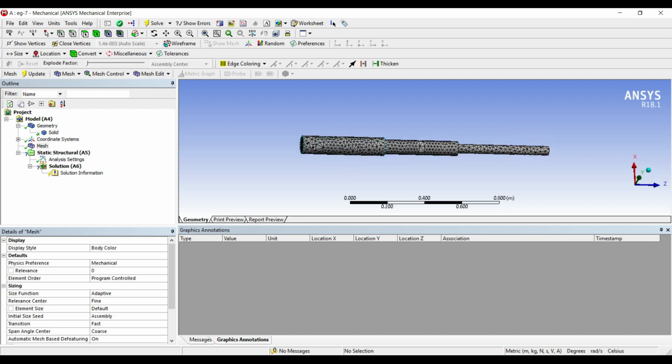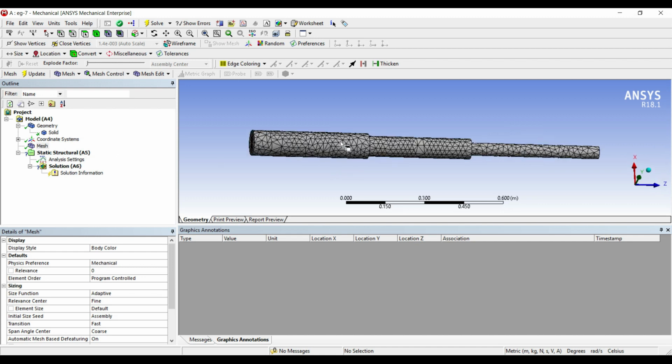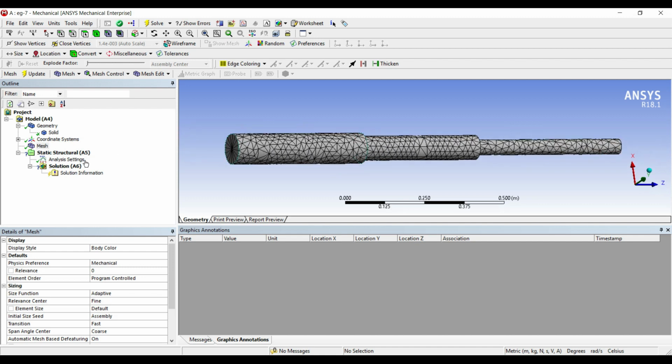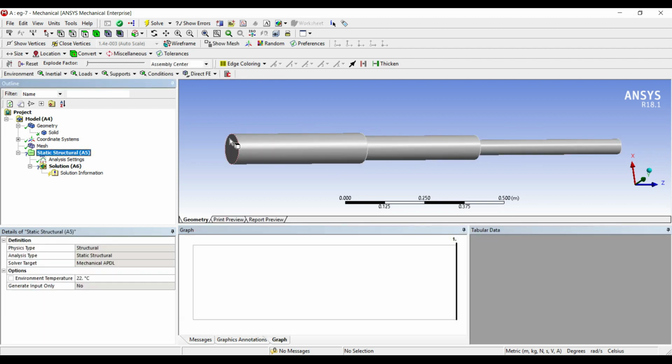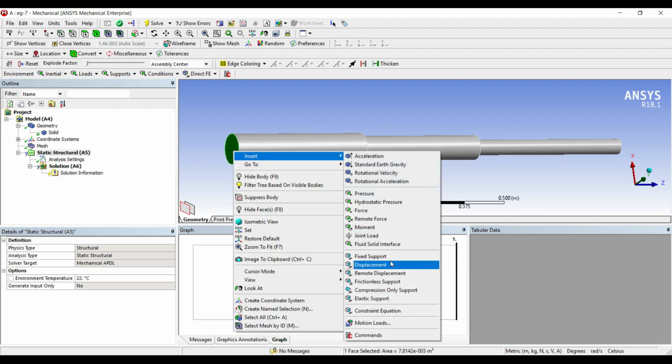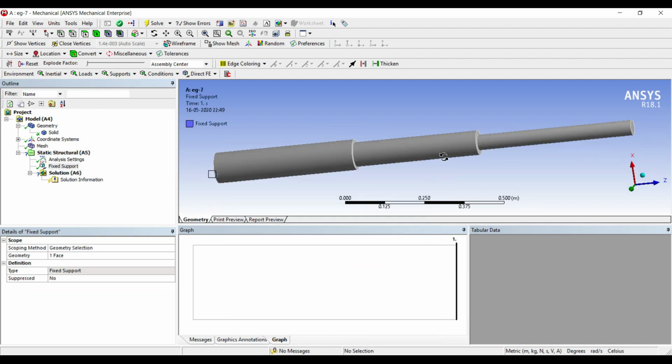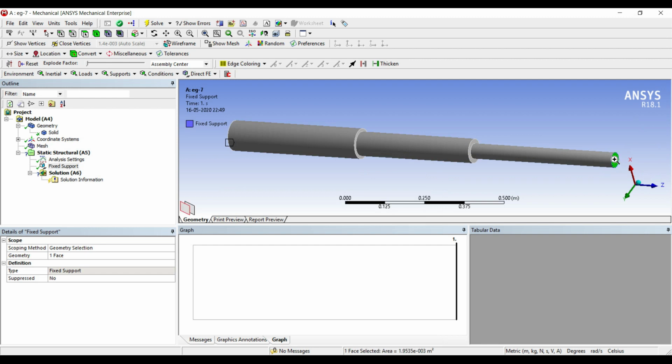So this is the mesh which I have obtained. Now we'll apply the boundary conditions. I'll go to static structural. I'll select this face, right click, insert, fixed. Both the ends are fixed, so right click, insert, fixed.